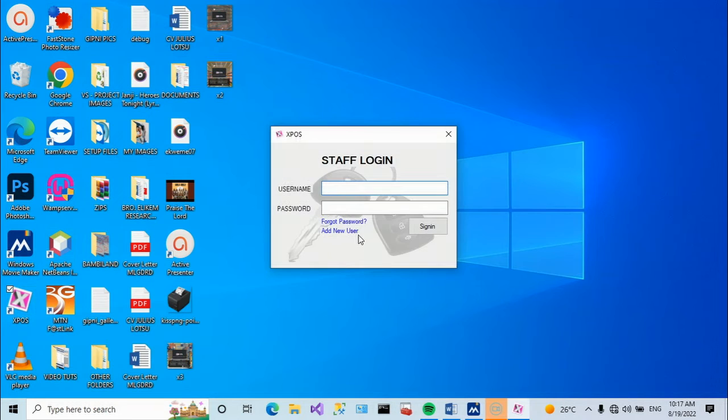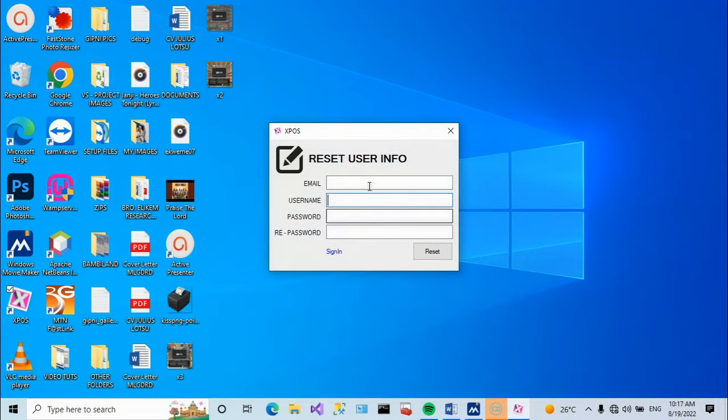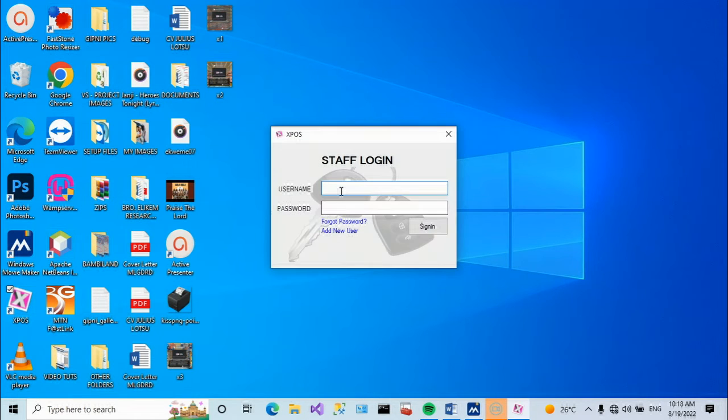Alright, so back to the staff login, we have forget password here. You have forgotten your password. The email session here will just receive your email and compare it to the email already in the system. If it is correct, then you can reset your user details here and you are fine. Alright, so back to the staff login again.